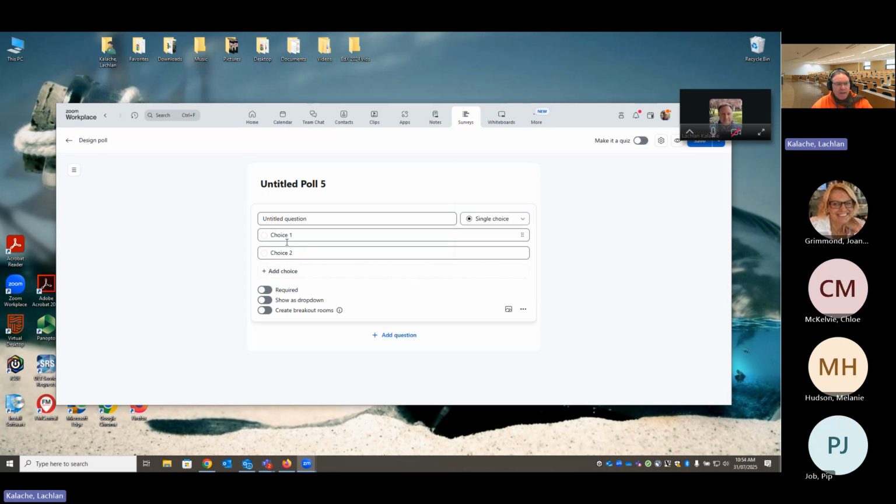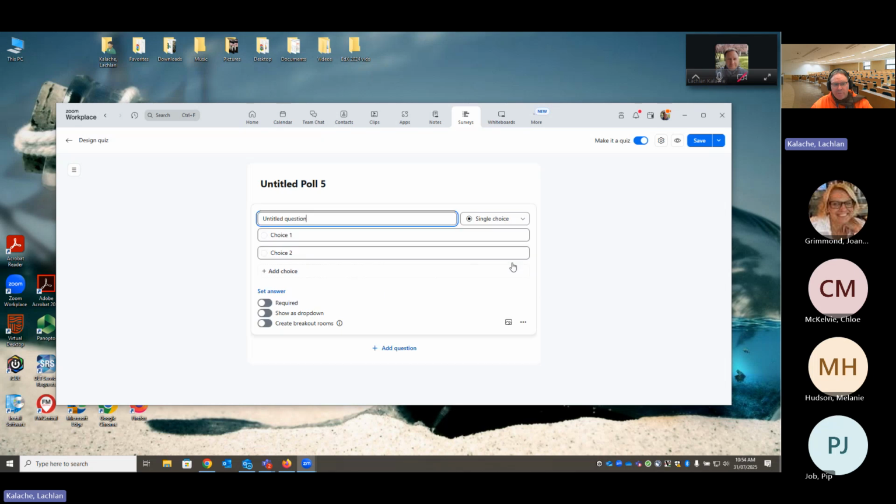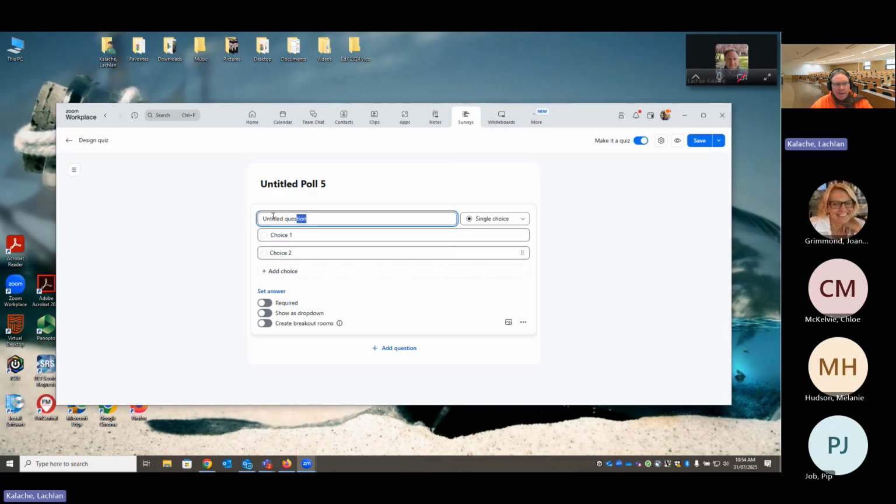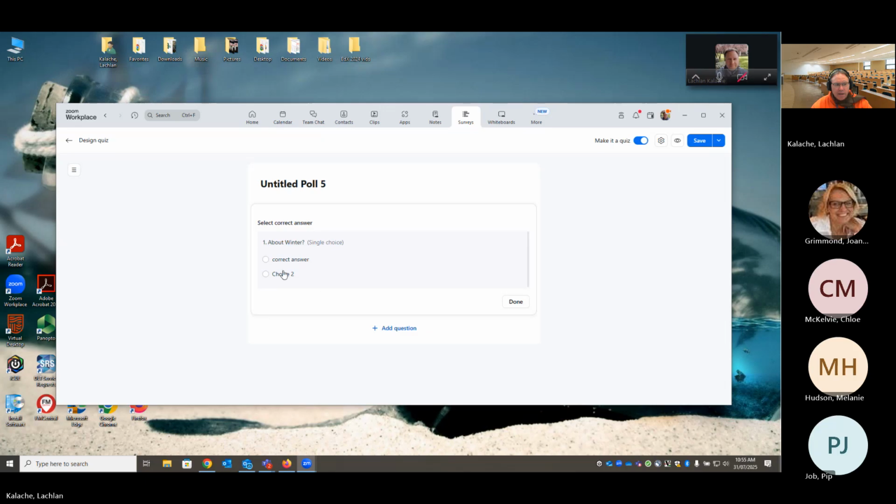So if I change this and say, actually, I want to make this a quiz, you'll notice that there is a button up in the top right-hand corner that says, make it a quiz. Turn it on. And you'll notice now with our questions that it's going to be asking us to identify next to each of our answers the correct answer. So if I ask them about winter again, and there was a correct answer, and then other things, I actually have to set the answer and choose which one of those it is. That's it. Exactly the same question types available, but it's asking you to identify where the correct response is.